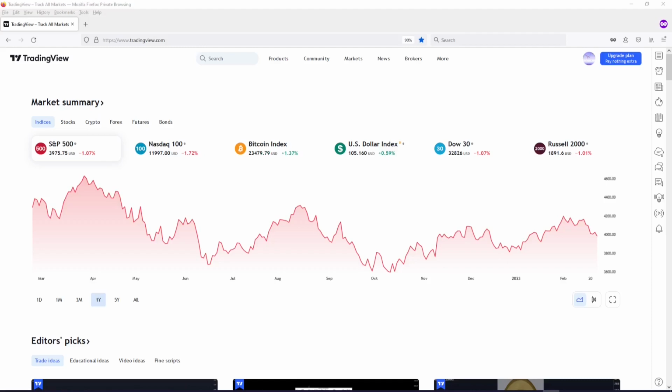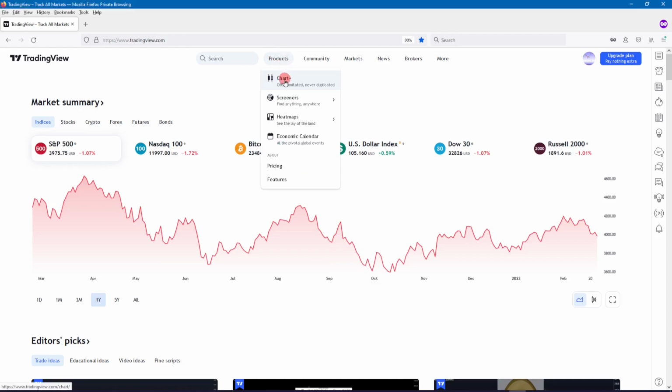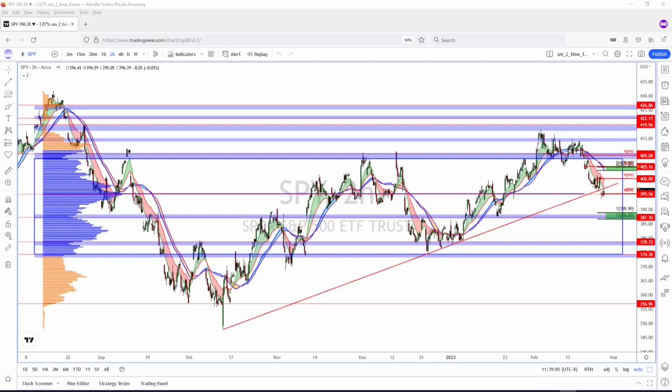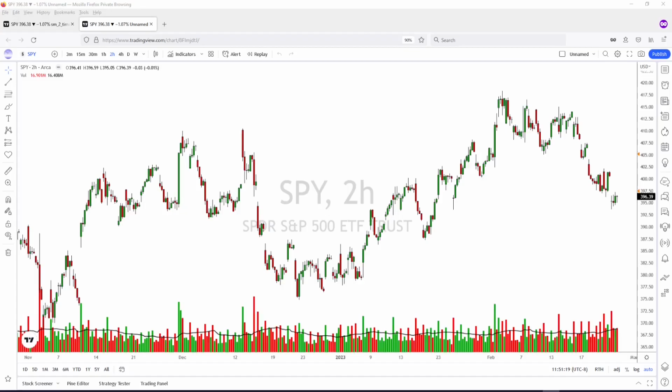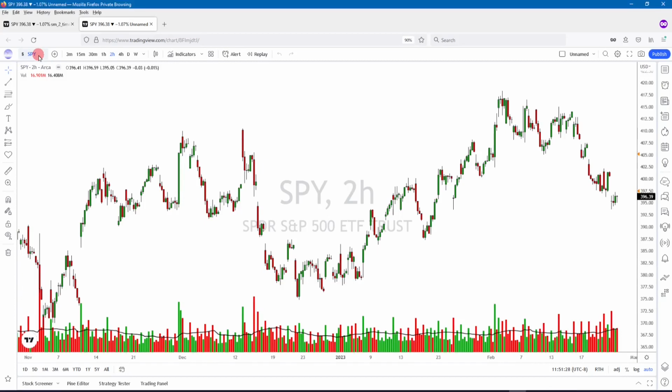If you are a new user on Tradingview, let's make sure that you are on a charting window. In order to do that, just click on this product and then select the Chart. Also, before we generate a chart, let's first open up a new charting layout so it won't interfere with whatever you might have on your chart. So we're going to come here and select New Layout. Now let's generate a chart for the SPY by entering the ticker symbol here.